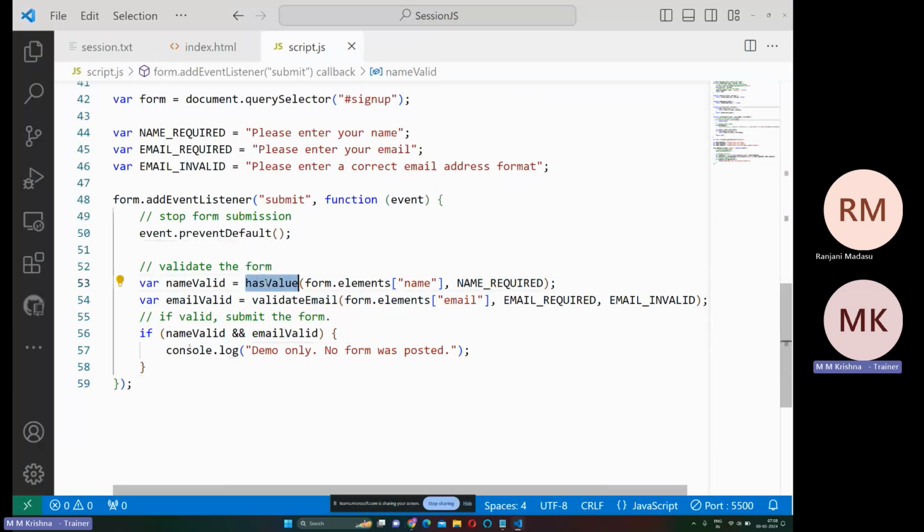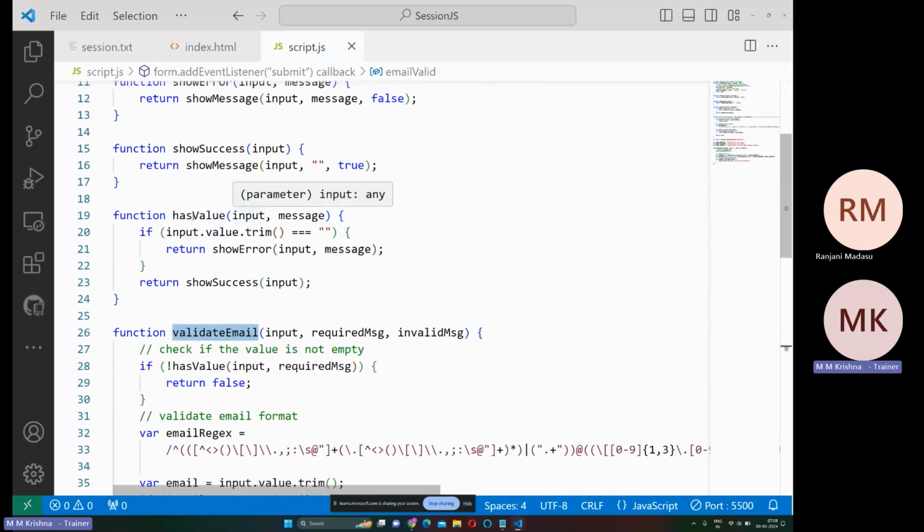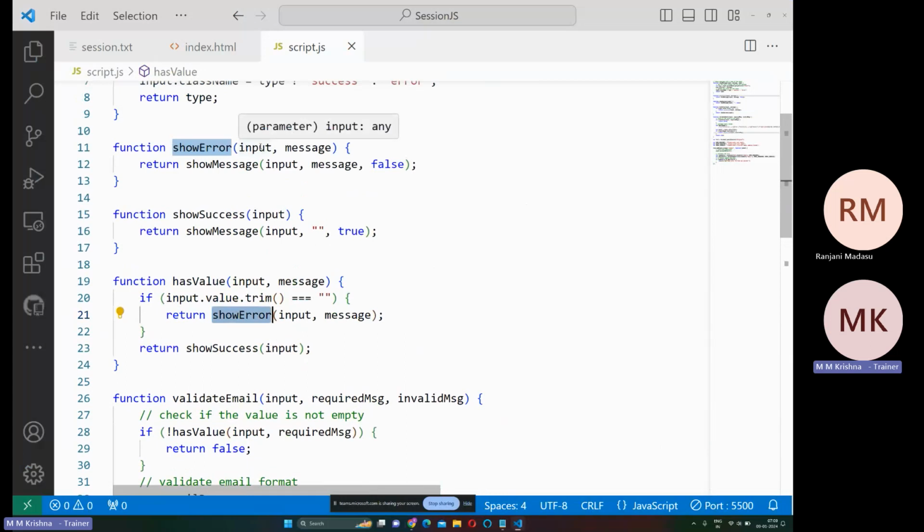First of all, we need to check whether the values are there or not. And next, if the value is there, then validate that email. For that, I have two other methods, one is hasValue. The hasValue method takes care of the case where the text is simply blank, then it has to show a message. It will go to showError. showError is the one where, based on the input, the message will be typed. So it will give you the show message.